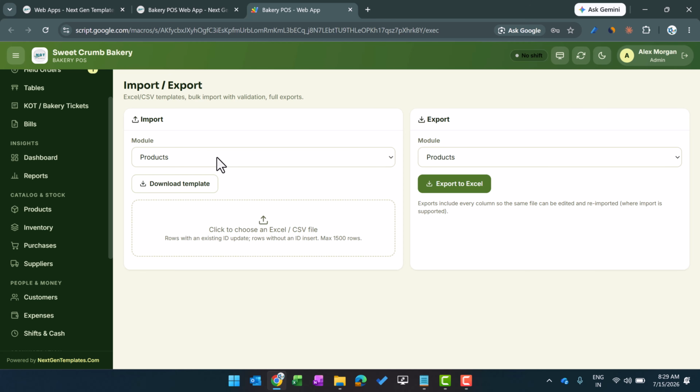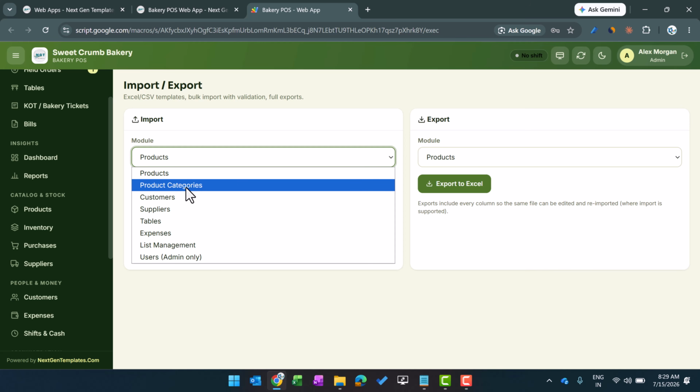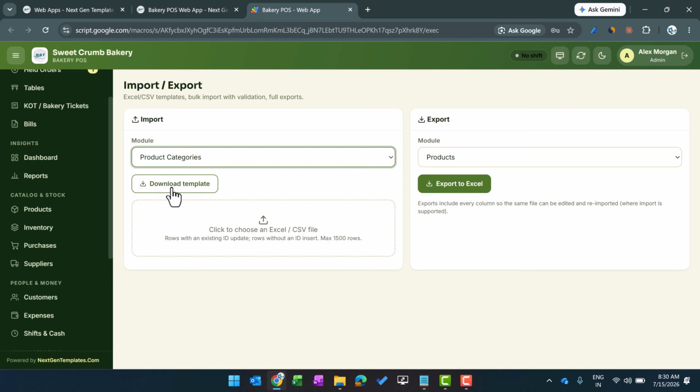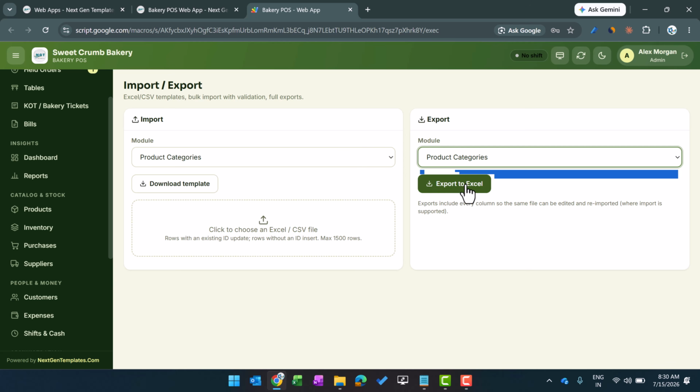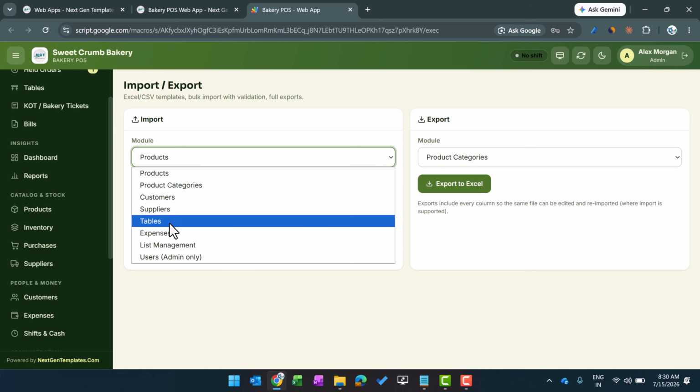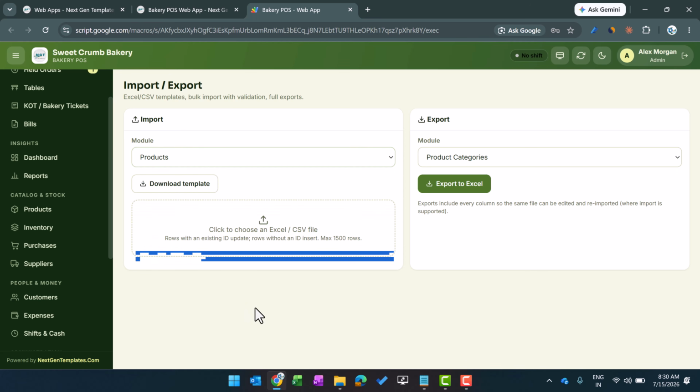First you need to download the template from here. Let's say I want to create the product categories, right? So for the product categories, just download the template. It will be a CSV file. Fill in the information, then upload the same file from here, so that it will be created. Similarly, you can do the products, customers, supplier tables, expenses, and the other information.